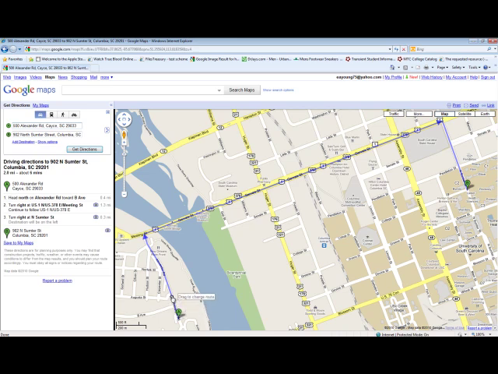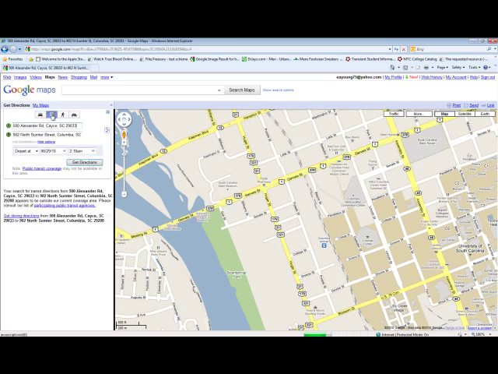I'm going to follow this, going up Meeting Street, come down Gervais, come all the way down, and it's going to bring me down to North Sumter, directly to the horseshoe. You can also see if there's any public transportation. We'll click that and see what happens. Okay, there's no public transportation on this route.